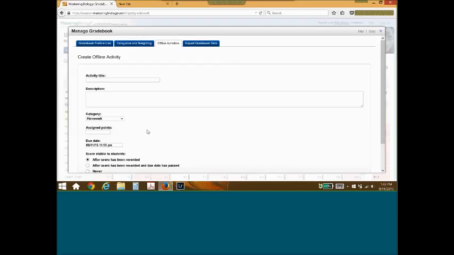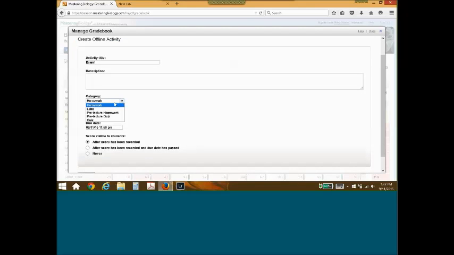Maybe you'll say it's exam one. If you want, give a description. You put it in the category you want. So if you are bringing exams in, you'd make an exam category or a test category. However many points you have. And then this due date is just for when the scores are released. It's not necessarily when your due date for the exam is.